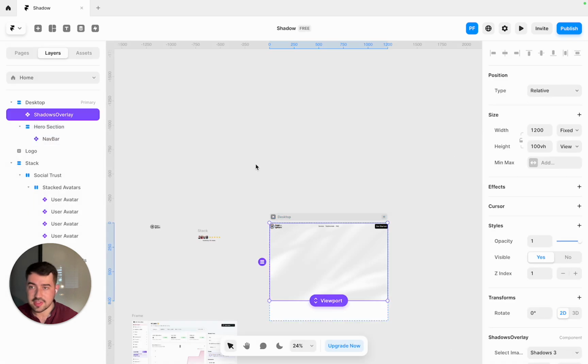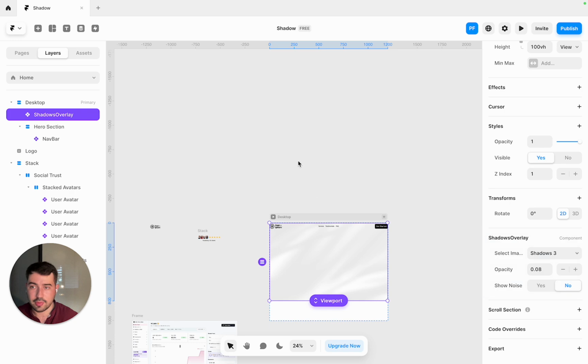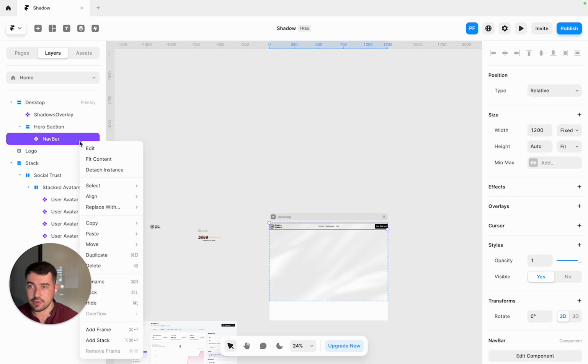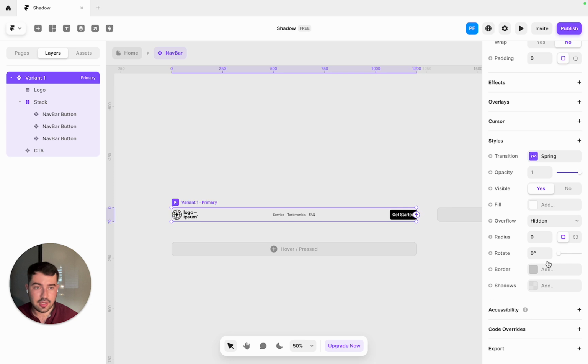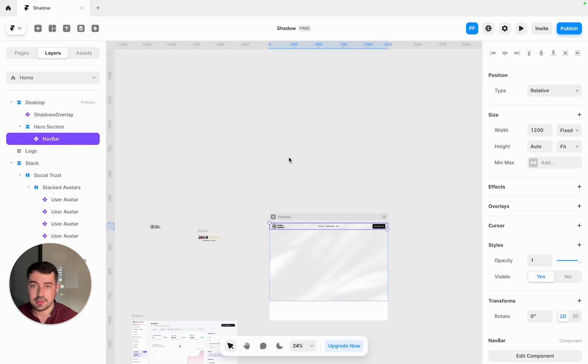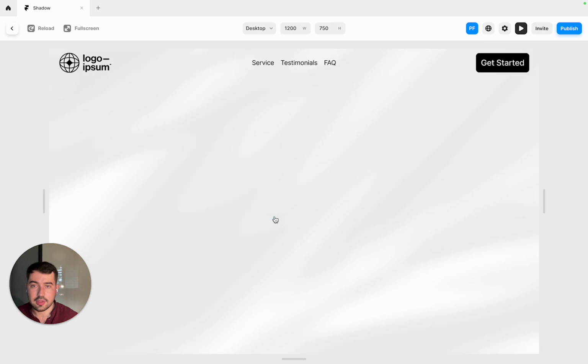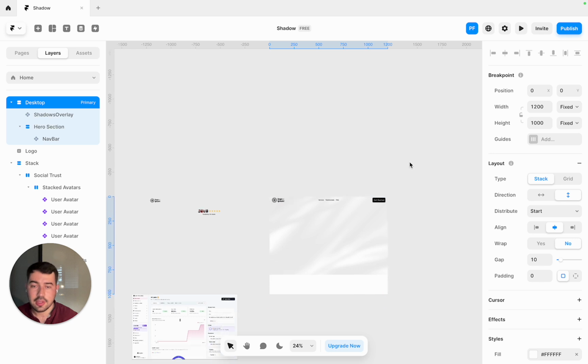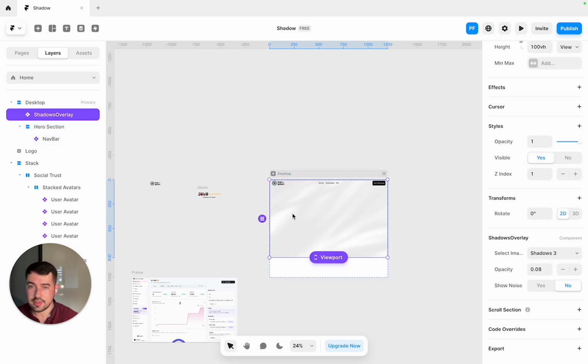Now, I'm not entirely satisfied with the padding of my navigation bar. So I'm going to go back into it and I'm going to add some padding at the top. Maybe something like 12. Bottom as well, we can add some. And then here 24, 24, and that's it. And that way it looks slightly better. Perfect.